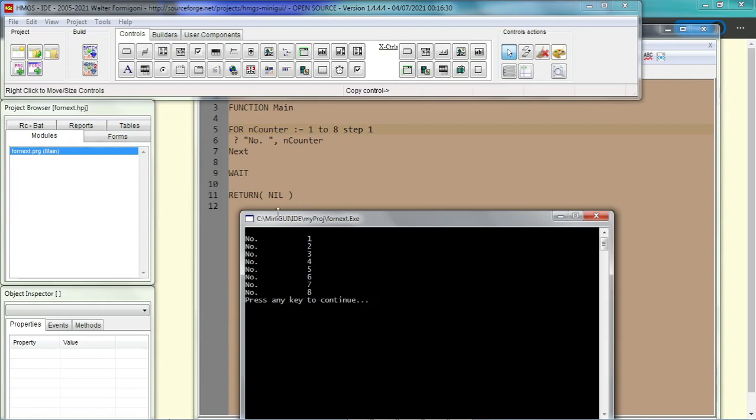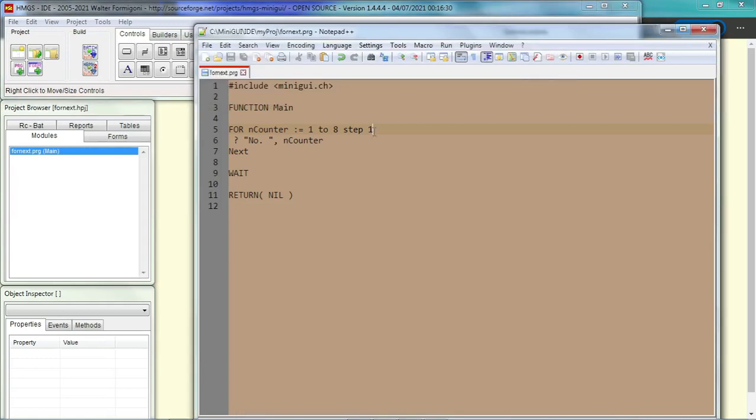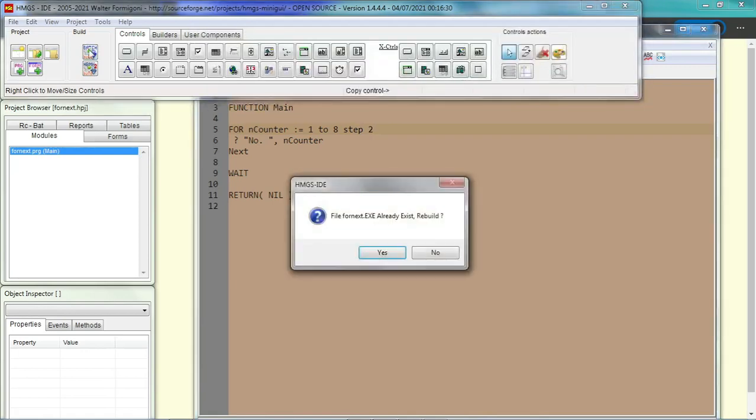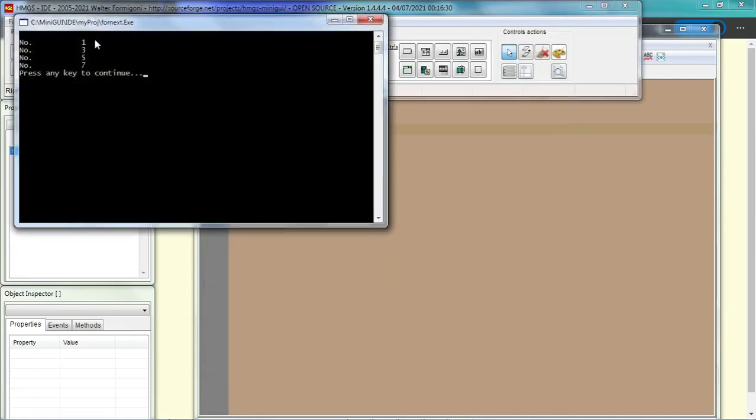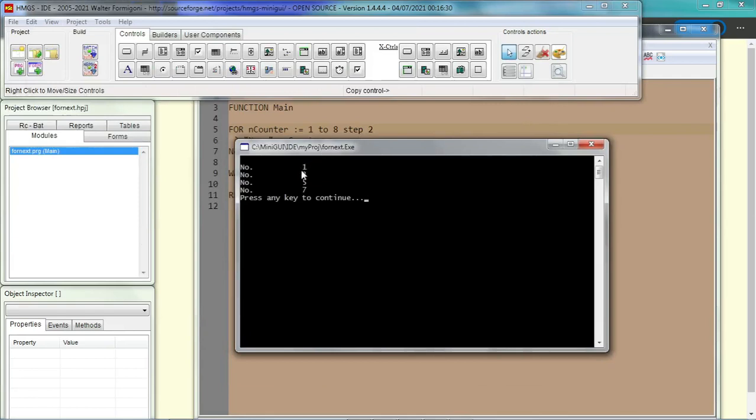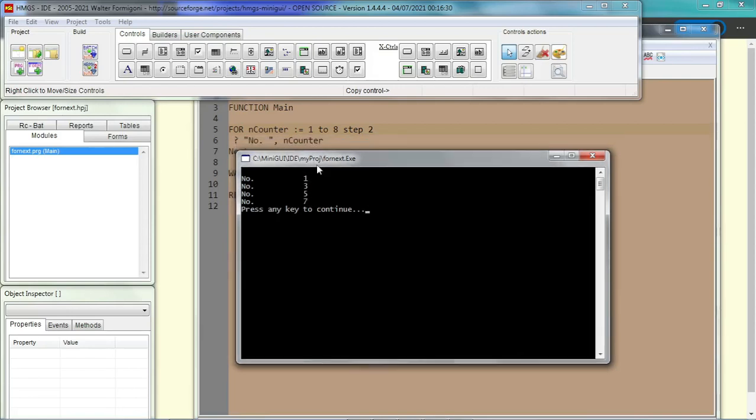Okay, so let's see what happens if we step 2. So here we change it to step 2, save, then compile again. Obviously, when we compile it the second time, it is faster. So you can see that it starts from 1, then step 2 to 3, add 2 to 5, add 2 to 7, and then add 2 to 9, but it's already more than 8, so it stopped.